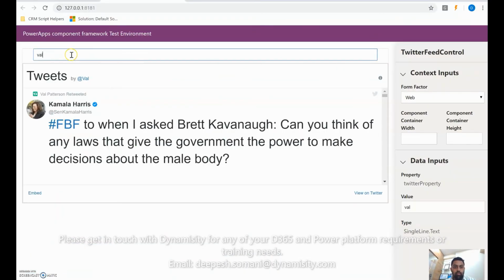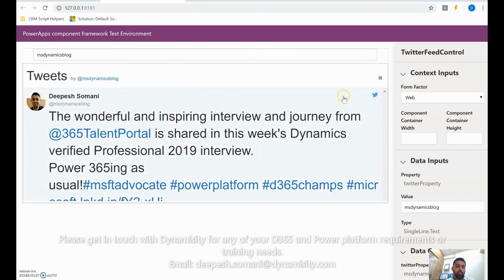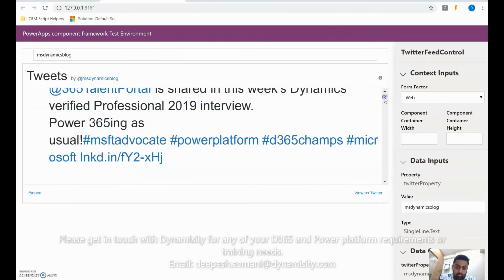So once you launch that command, your browser is going to open up with this particular component, and here is where you see that by default we set this to val. So if I override this to something else, which is ms dynamics blog, and trigger a change, this is going to load my blog handle over here.